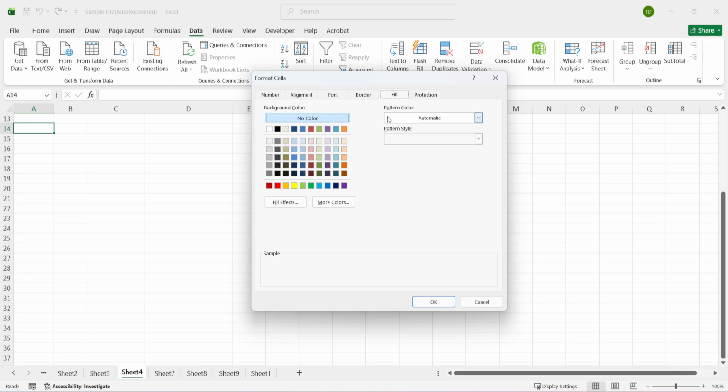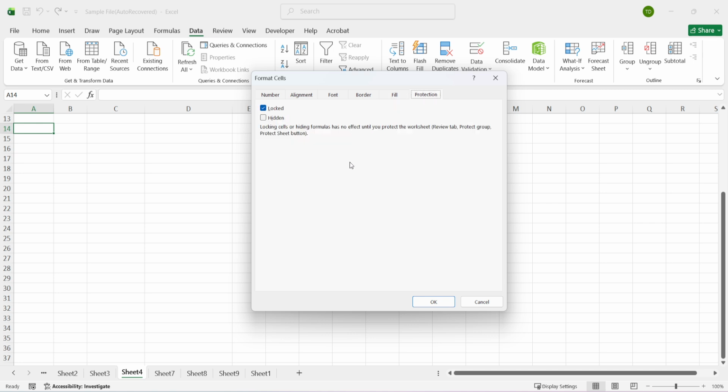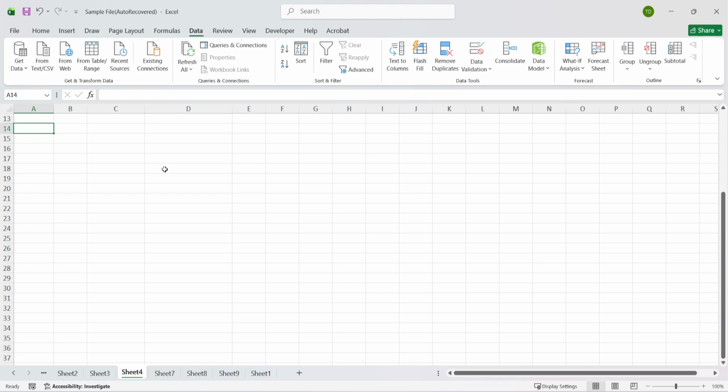The Protection tab has locked and hidden checkboxes. The locked option is turned on by default. These options only work if you've protected the worksheet. To do that, go to the Review tab and click the Protect Sheet button in the Changes group. Click the OK button in the bottom right corner of the dialog box. The dialog closes and your formatting is applied to the selected cells.